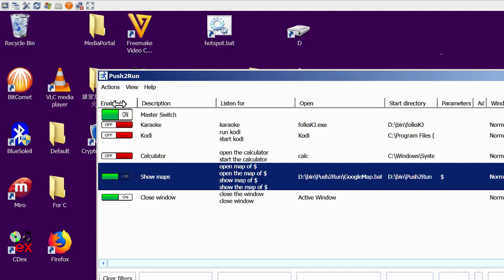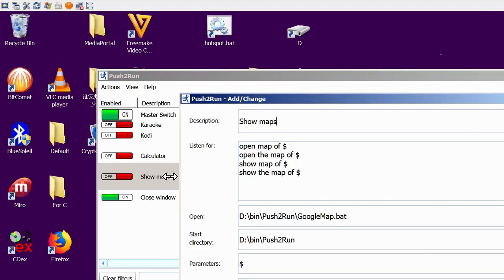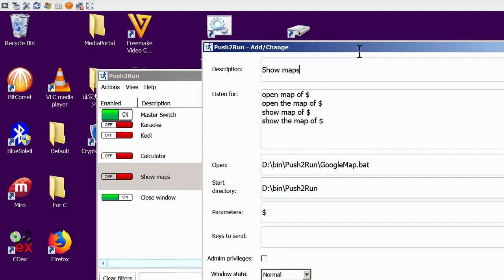And then you have to add those actions here. What I've already added is for showing the map here. So I call it show maps. Listen for like open a map of Malaysia or something like that, or open the map of something. This is a placeholder for the country name. The whole phrase comes from when I say hey Google, tell Big Boss to open map of something, for example. And here is the Windows command I can put in what it's supposed to do.